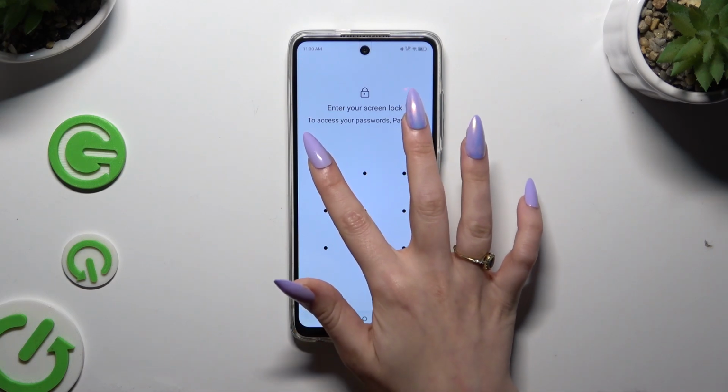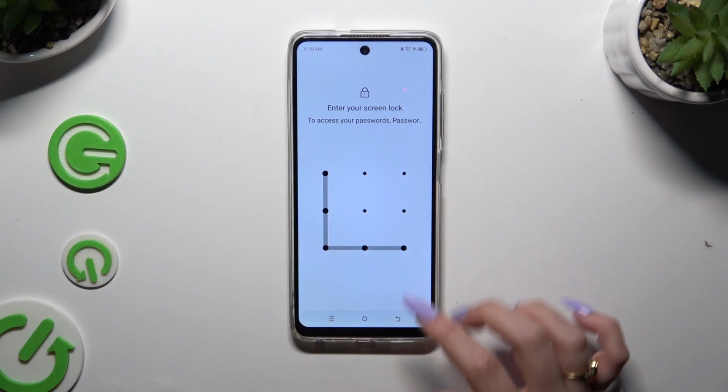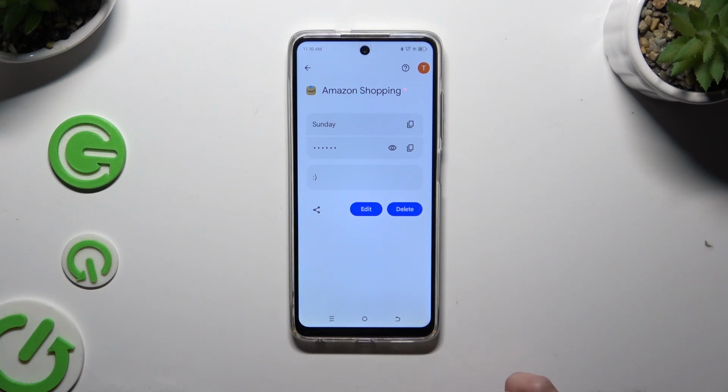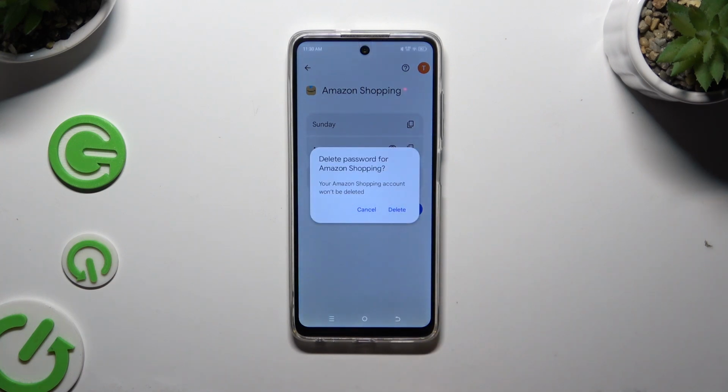Following that, you need to enter your current screen lock. Hit the Delete button and confirm your choice in the pop-up.